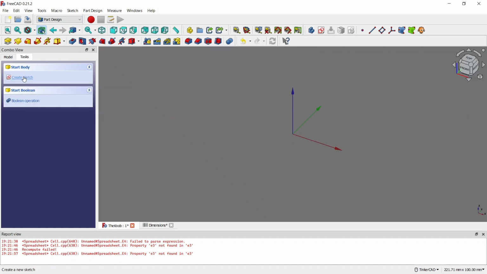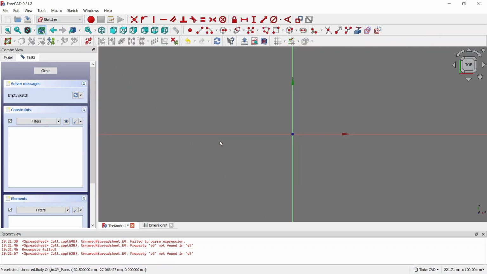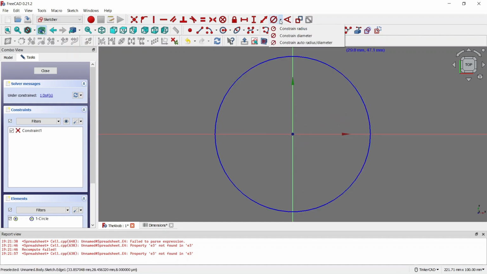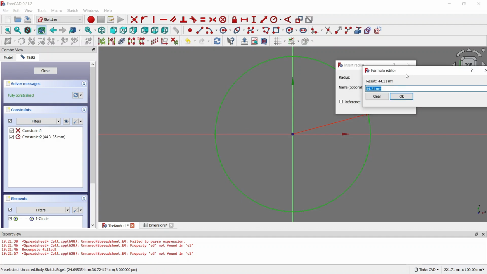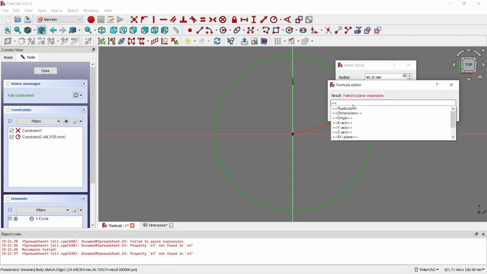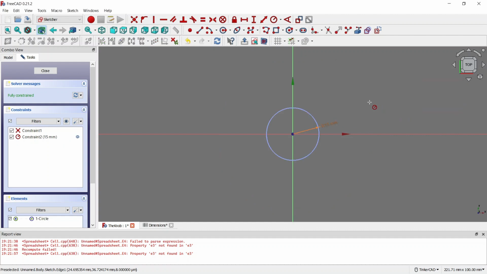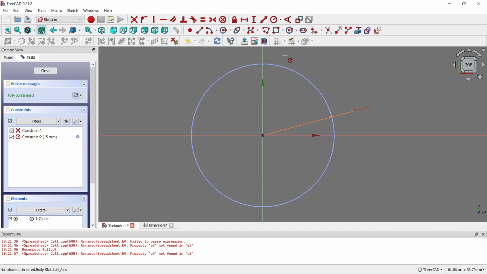I'll start with defining a sketch in the XY plane. And here I'm using the drawing geometry to define the outer diameter of the knob. I'll constrain the radius of this circle. And this is why we need to divide the diameter by 2, because we are constraining the radius, not the diameter. And for us, it's more natural to define the diameter of a ready-made knob. That's why the spreadsheet contains the diameter.